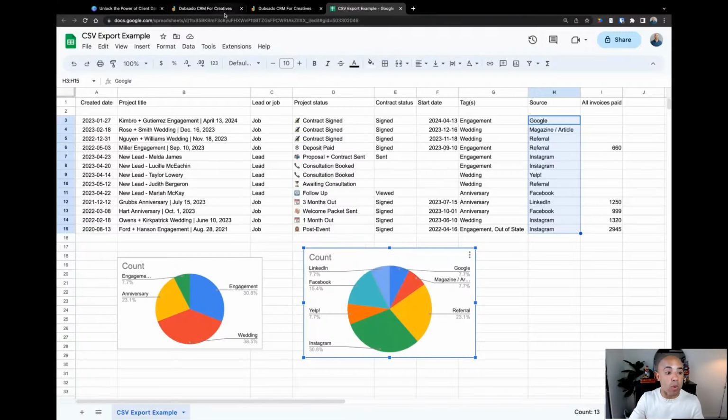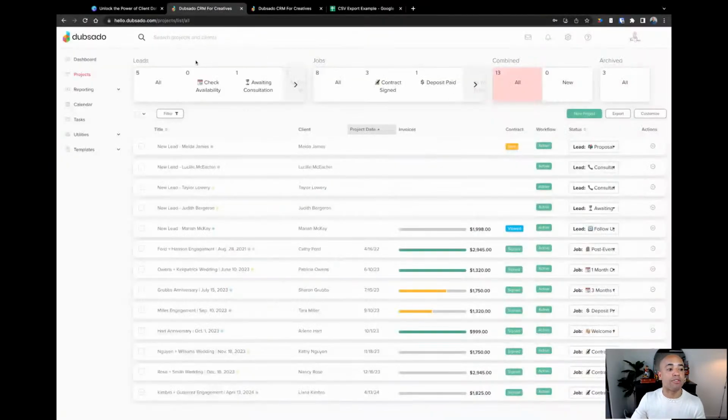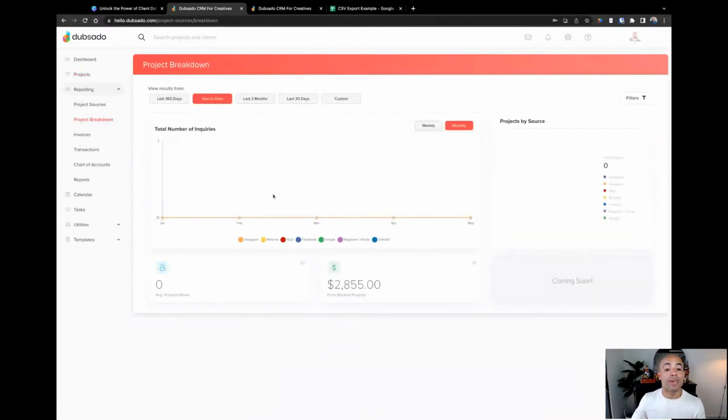Now, the last thing that I will show you is, in Dubsado, where you see this pie chart of the sources, you can technically do this in Dubsado. If we back out of here, under reporting and project breakdown, you can find out that information here. Now, this is in the year to date, so some of this information won't show up here, but you can customize this and find out where your project sources are located.